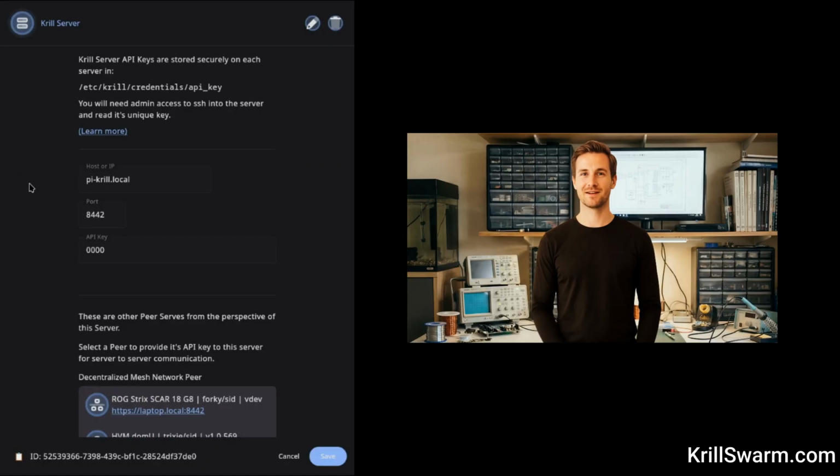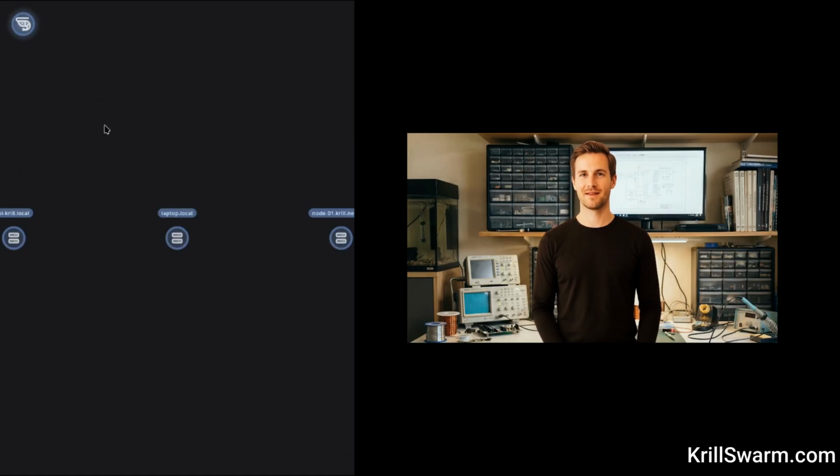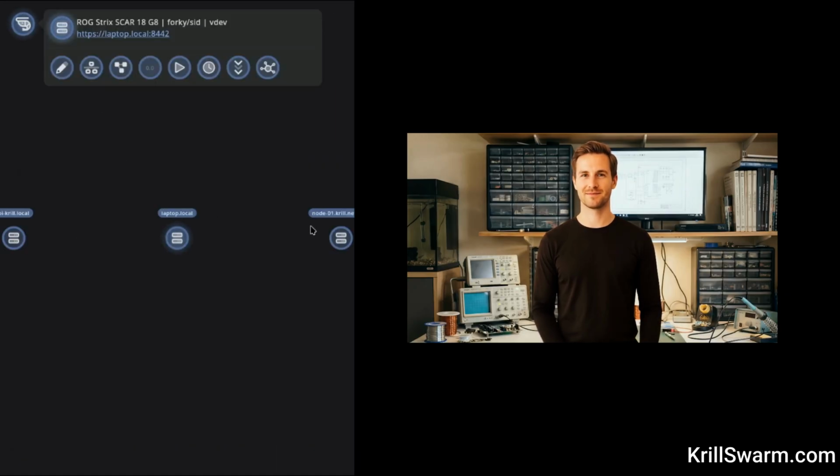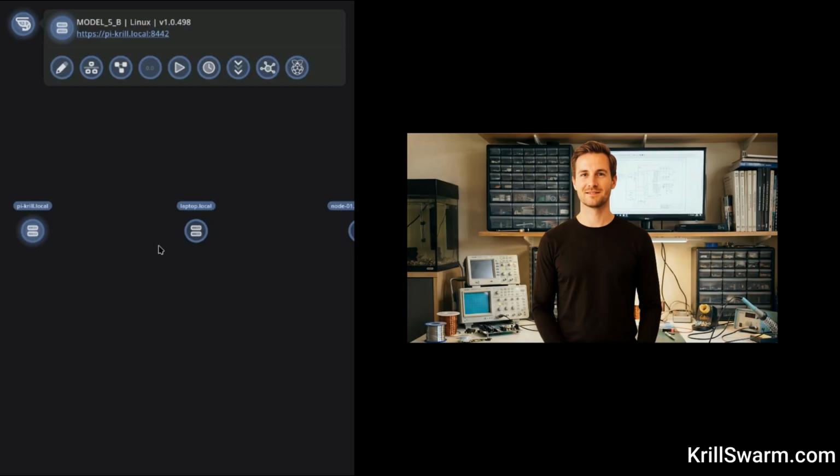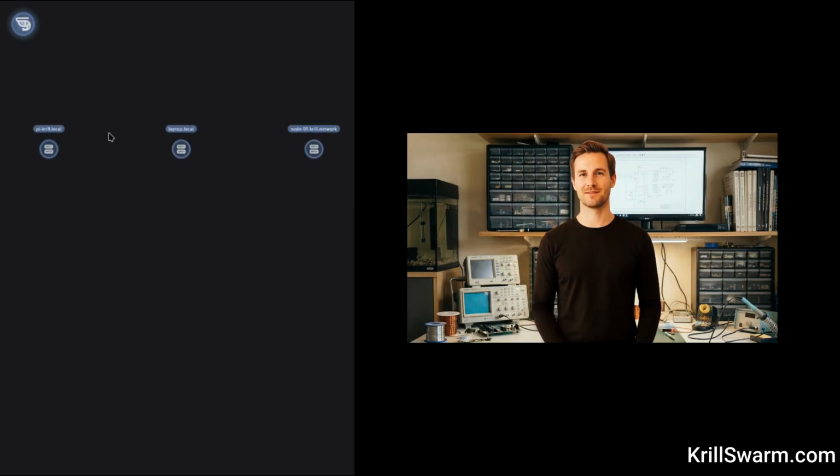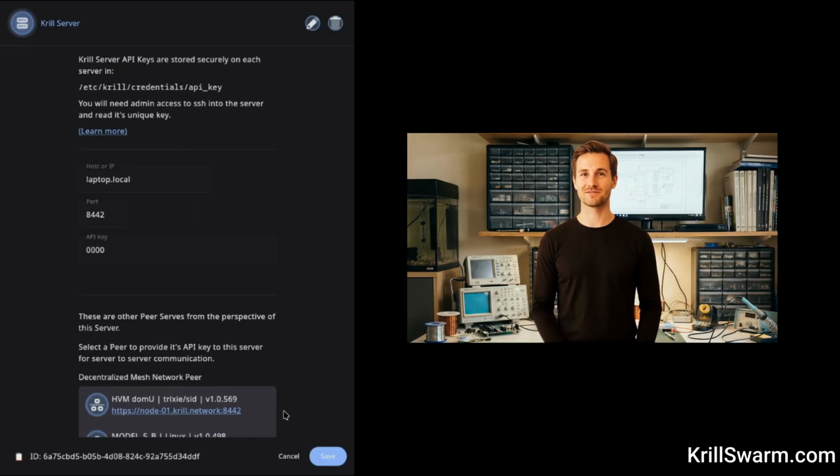A Krill server is the central node in your system, and it hosts a graph of child nodes. Each node can have its own children, so you can build real workflows, step by step, without everything becoming one giant script. Today, Krill supports over 30 different node types. Some nodes collect data, some perform actions, and others process or transform information.